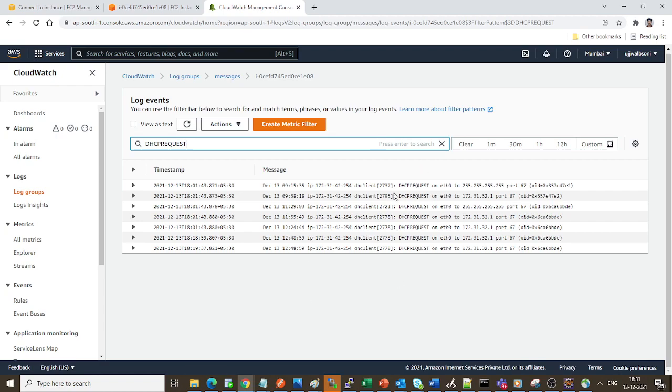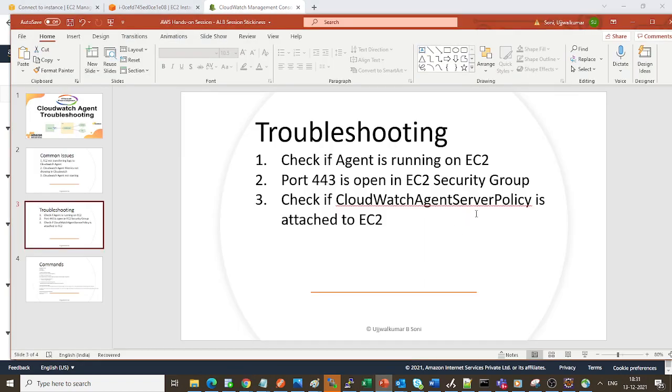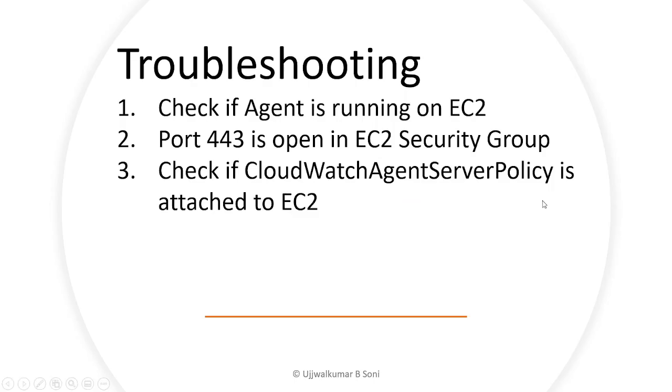Basically this session is not for configuring the CloudWatch agent, but for troubleshooting. So the troubleshooting steps: we need to check if the CloudWatch agent is running on EC2, and if port 443 is open in your EC2 security group.